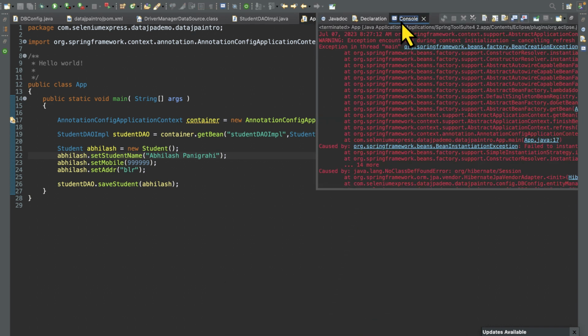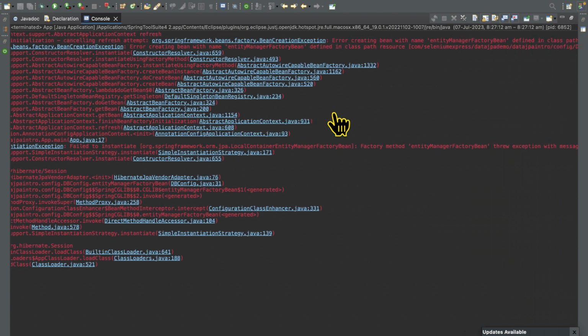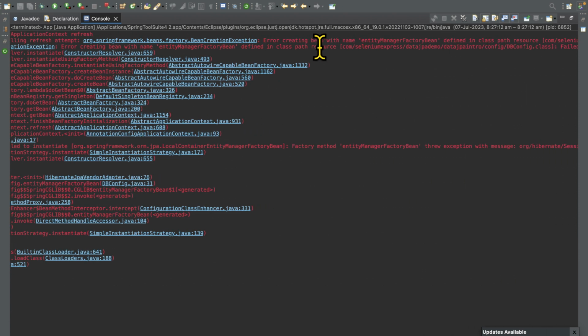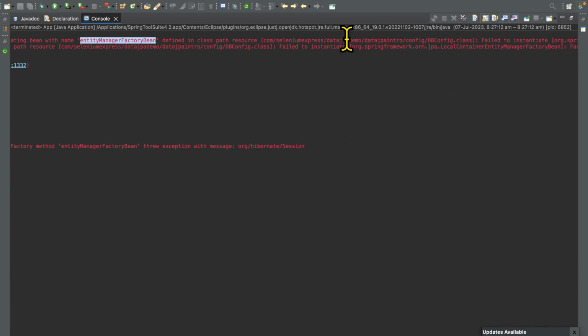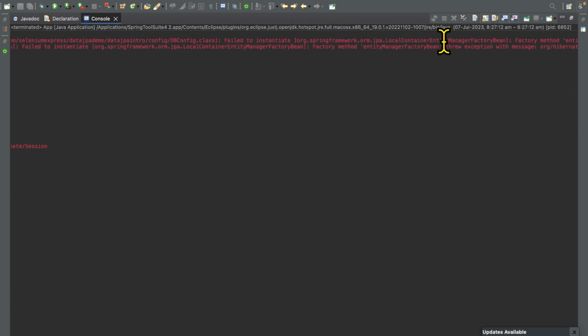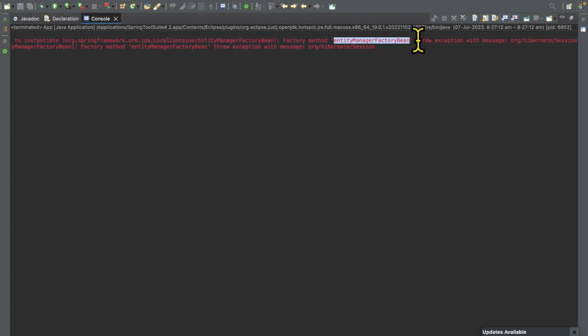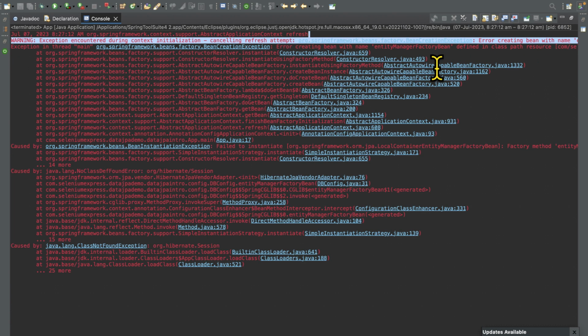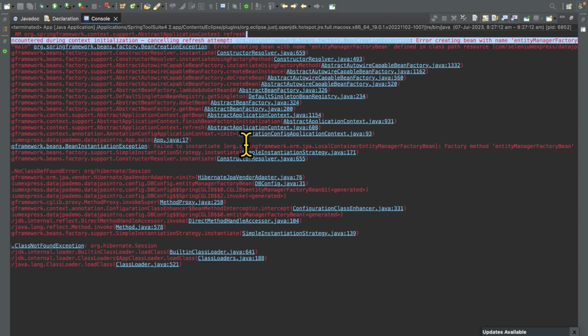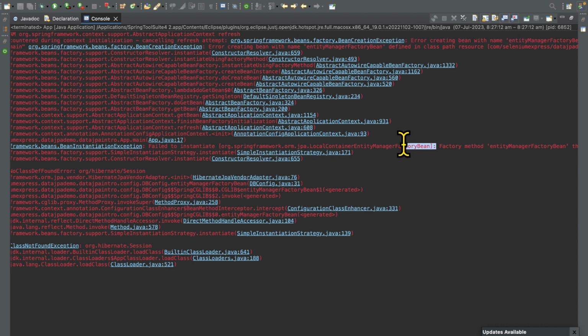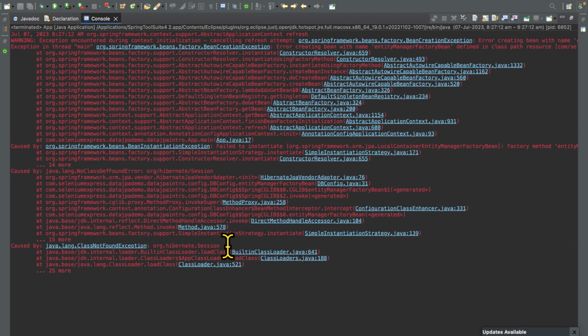Okay, another time, a new error. Understand the error right now. Bean creation exception: error creating bean with name entityManagerFactory, and it is saying the DBConfig class failed to instantiate LocalContainerEntityManagerFactoryBean, the bean that I have created. Factory method threw an exception, and org.hibernate.Session is what it is trying to create. If you scroll down, you can see it's failing to instantiate this bean.